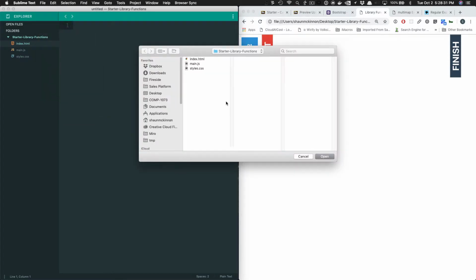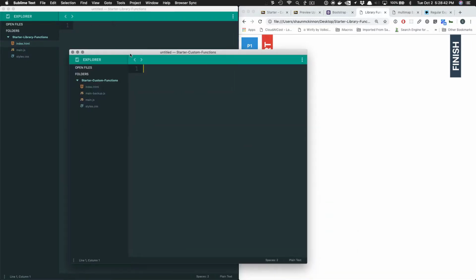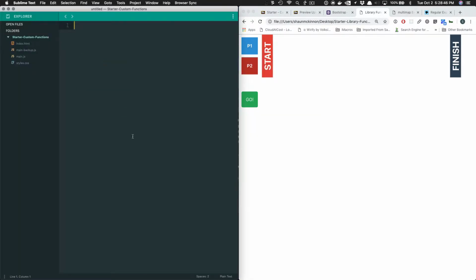Open. Let's open those up after you've unzipped them. And it's the custom functions. For some reason, it opened in a completely new instance of Sublime, but whatever. I will accept it.